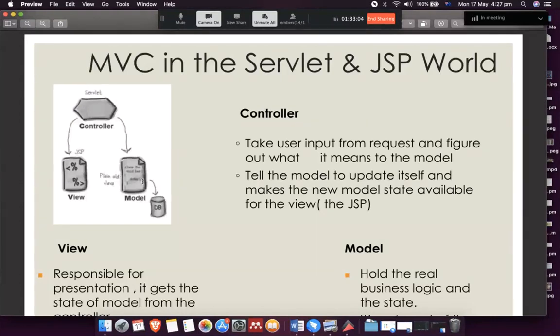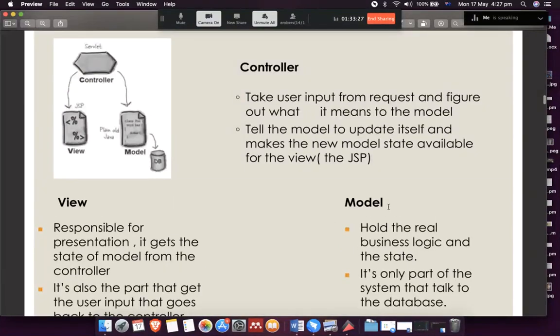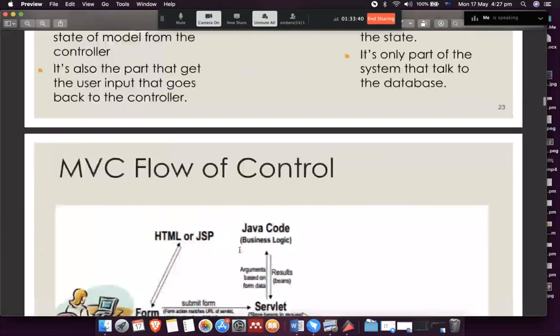This is the diagram we saw earlier. The controller takes user input from the request, figures out what it means to the model. The view interacts with the user, sends the form inputs to the controller, and lastly, the model, which holds the real business logic and the data. So usually in big web applications, there is another layer that is connected directly to the database. It's usually not the model that connects to the database.